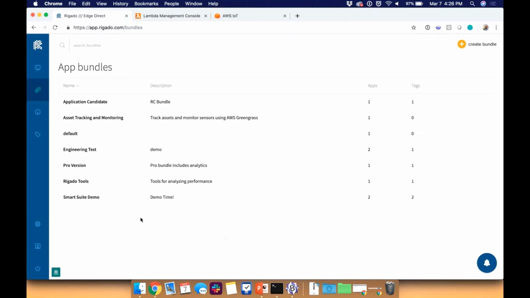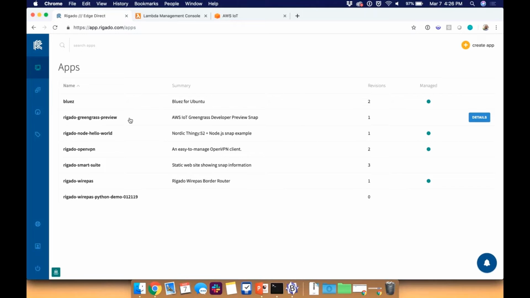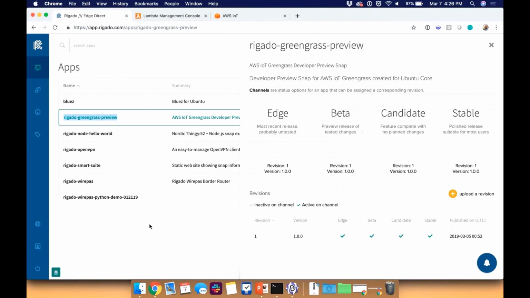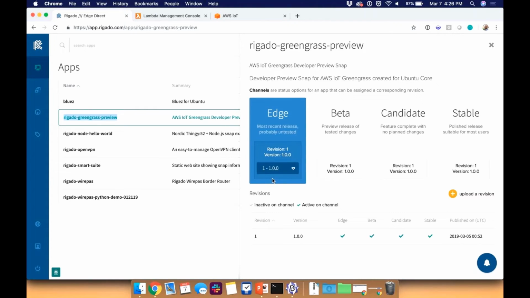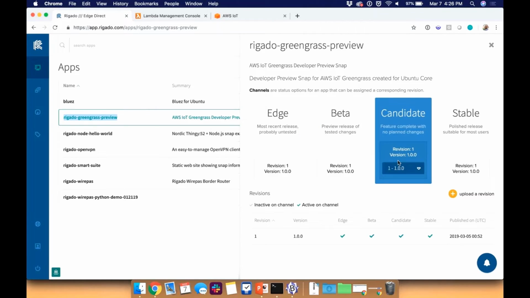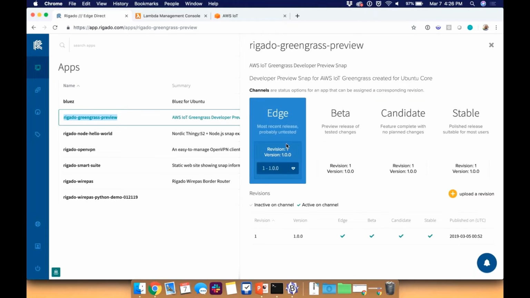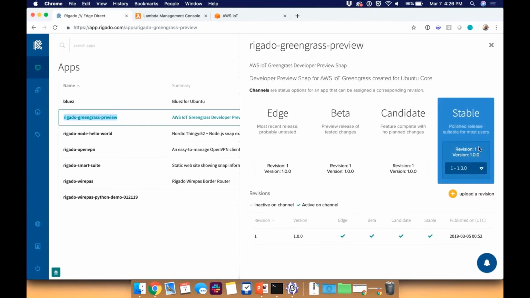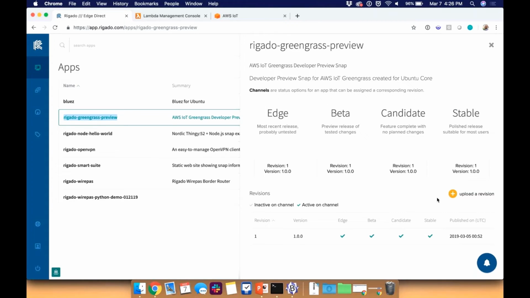So in this particular case, we have our app. I've got a preview of Greengrass here available as a snap. And I've got this available across multiple channels, as the construct that Canonical leverages for this, where you could essentially promote software as it gets more and more stable, from edge to beta to a release candidate to stable, and then choose which of those channels gets deployed to a particular device.